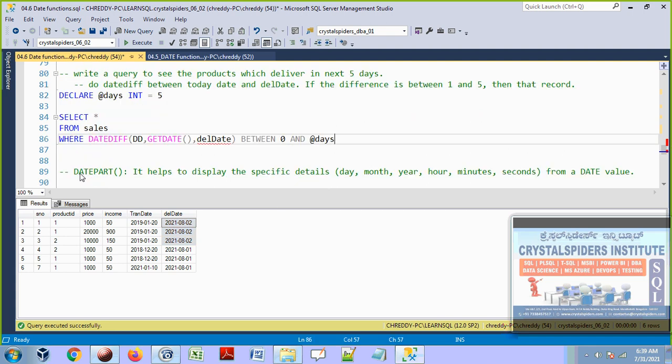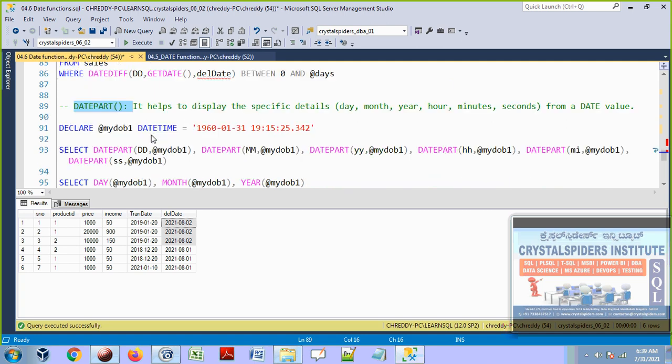So now here, we have another function, guys, date part. So far we have seen DATEDIFF, DATEADD and GETDATE. 3 functions we have practiced so far. What are those 3 functions? GETDATE function, DATEDIFF function and the DATEADD function. Those 3 together we have practiced, and now we have another function, the DATEPART function. This DATEPART function helps to display the specific details from your date value.